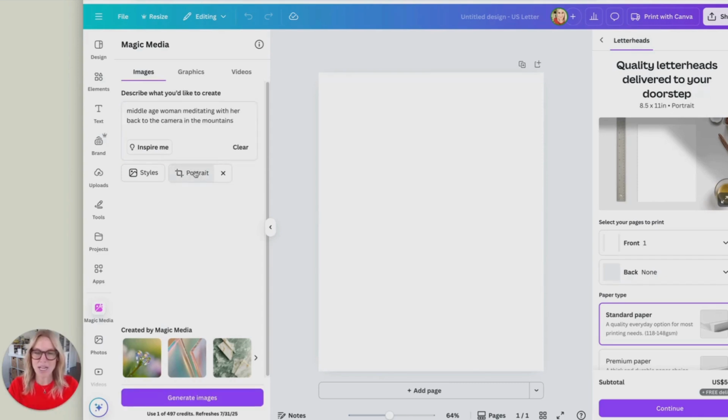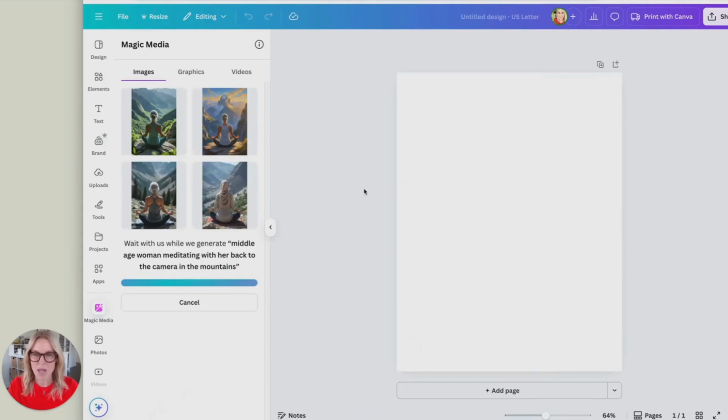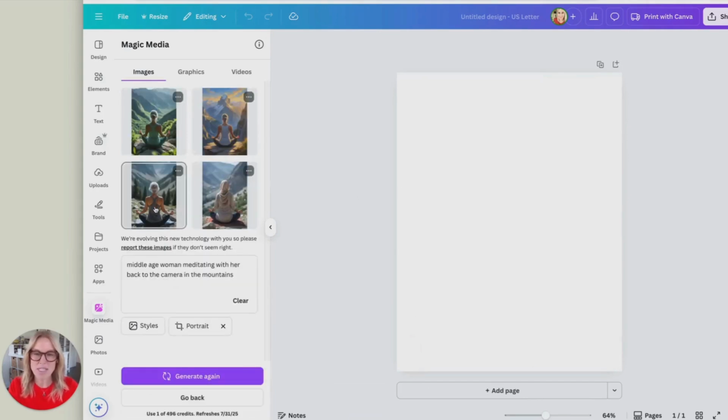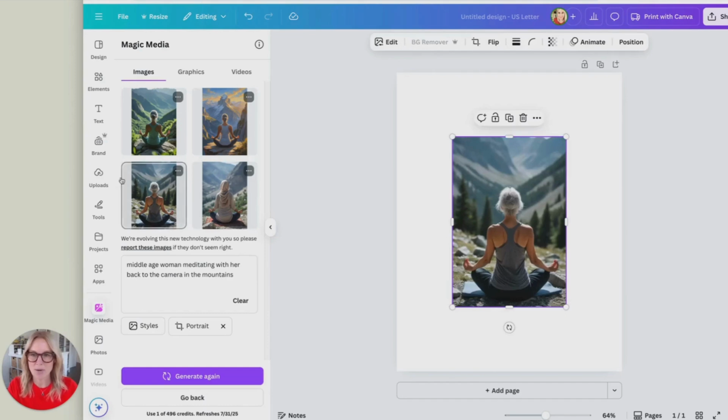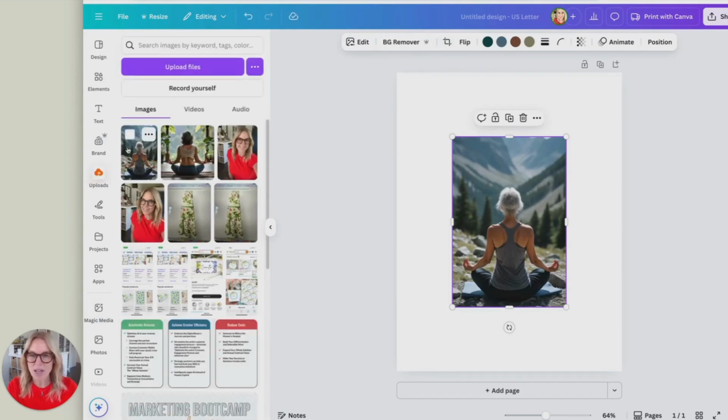I can also change the format that I want. So here I change it to portrait. So since I have a longer format here, then I'm just going to generate images. Okay, so I have some options here. And once I click on them, you can see that it's automatically going to get added to my upload folder. You can see it uploading right there. If I click on uploads, you'll see that I have it here.